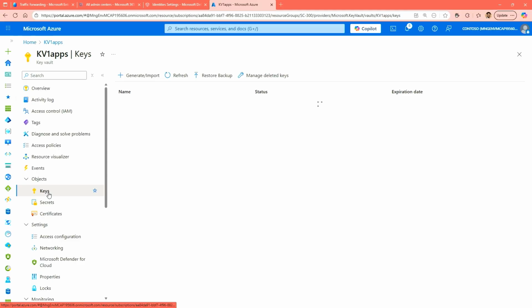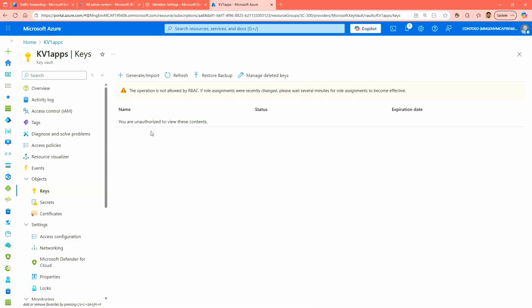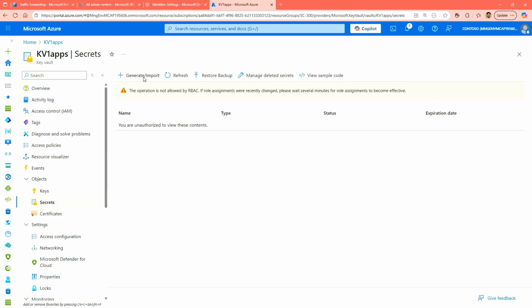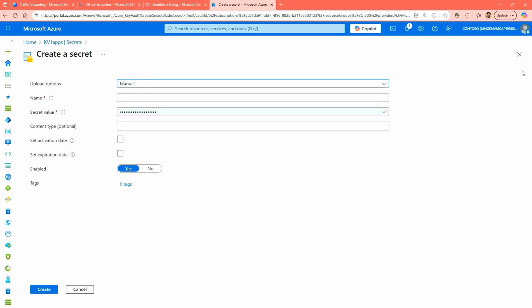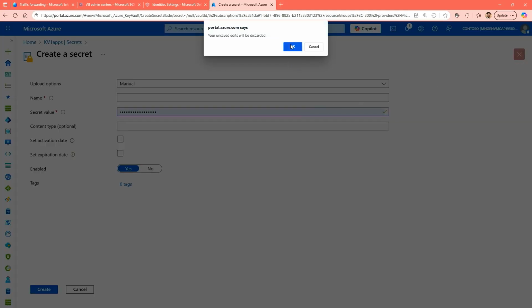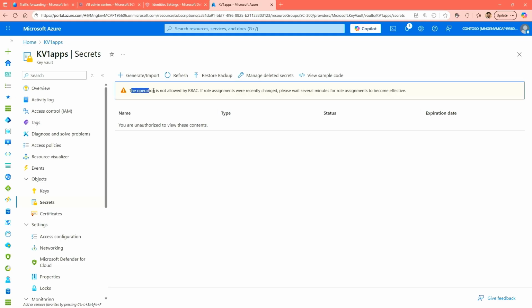Now, typically, I should be able to go in here, click on my keys, hit generate, add some details in here, or go into secrets and simply hit generate and start creating some of these resources. However, before I do that, just take a step back. It says the operation is not allowed by RBAC. Now, RBAC, role-based access control, suggests that currently I don't have the right permissions on this Key Vault to do anything. Now, what kind of permissions would I need? And that's an interesting topic to look at.